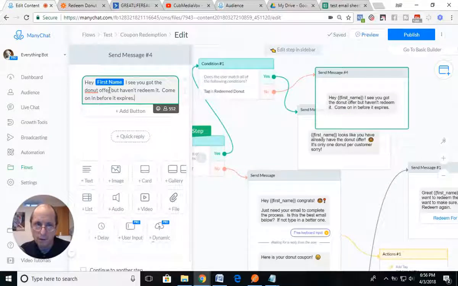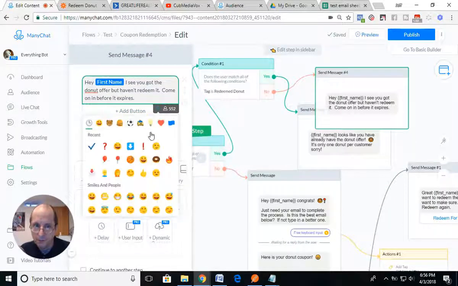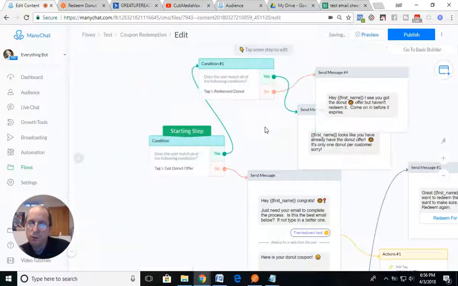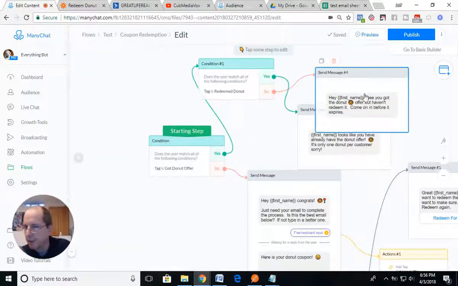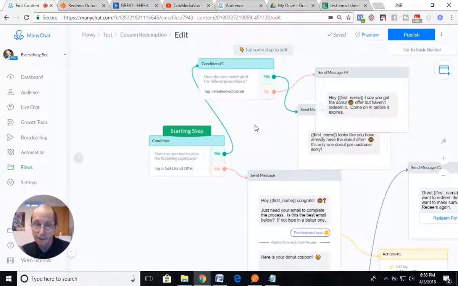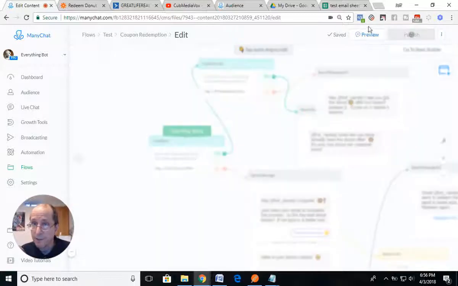So let's see. Put a donut there. Whoops. I'm going to put a donut there. All right. So you could do it that way. And so now you're going to get a message if they try to get it again. You can see that they didn't, and they'll get a reminder. So there you go.